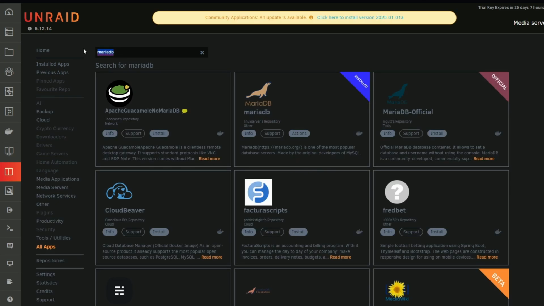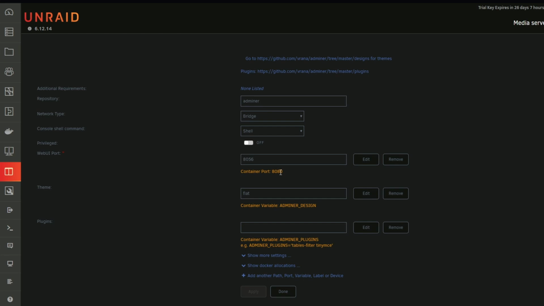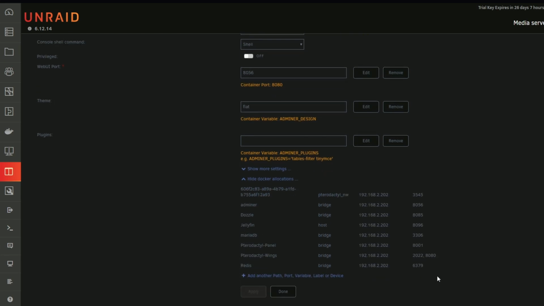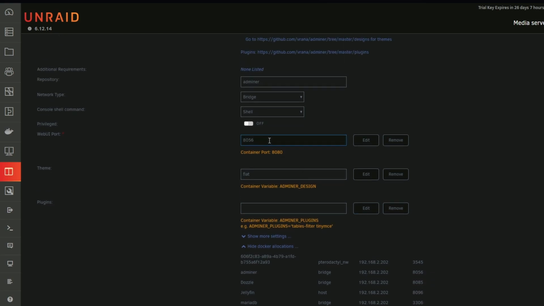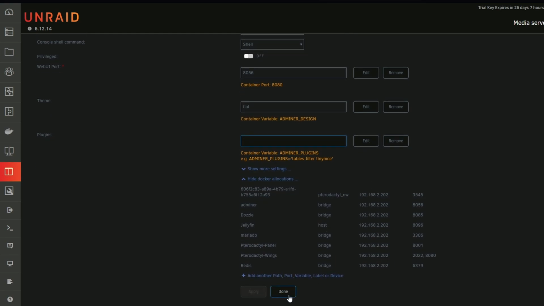The next step is installing Adminer. I use it because it's easier to manage your database. With that, click on install. We're going to give it a different port, because when you click down here, you can see all of your ports. And I wanted to use Pterodactyl Wings, the 8080 port, so I gave it a different port. You can try the same, so 8056. Just try the same. If it works for you, it's good. If not, try a different port. You're going to keep it flat, and your plugins, we don't have any. So click apply and let it install.